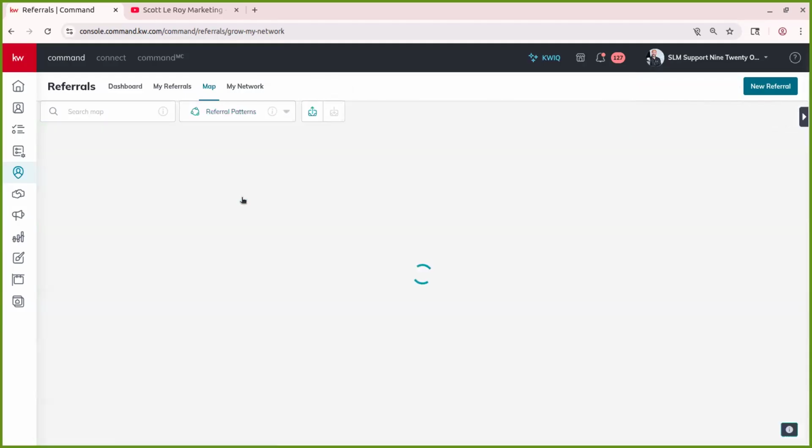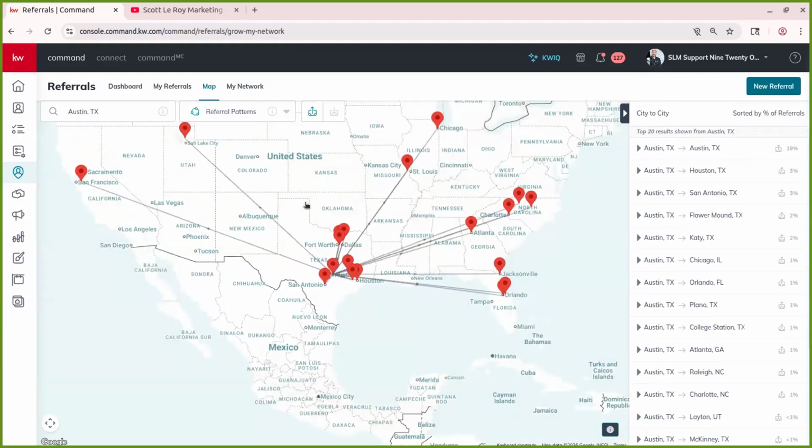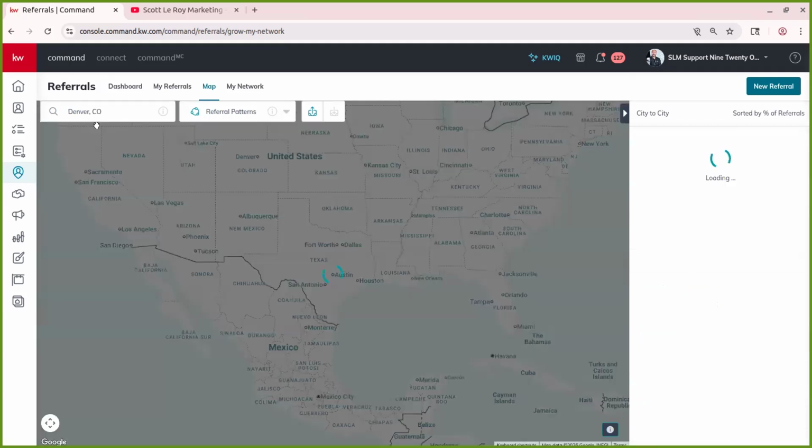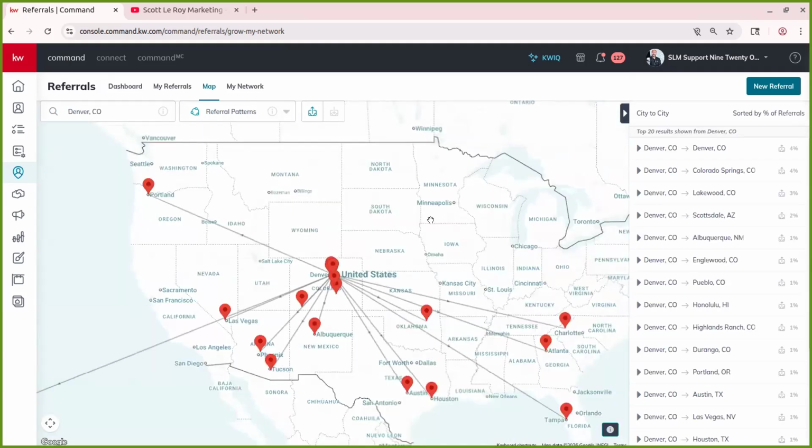And then finally, we have referral patterns. Now, referral patterns are a great way of seeing where people are moving from and moving to. It is automatically populating Austin, Texas, but we can change this. For example, we were just looking at Denver, so we can go to Denver. And basically, it's going to show where contacts are moving from and moving to.